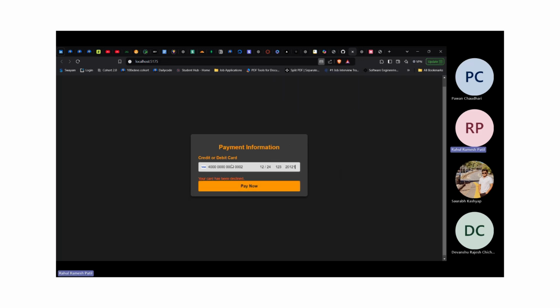As we see, the error pops up. So now let's move on with the valid card details. I'll simulate a successful payment scenario.